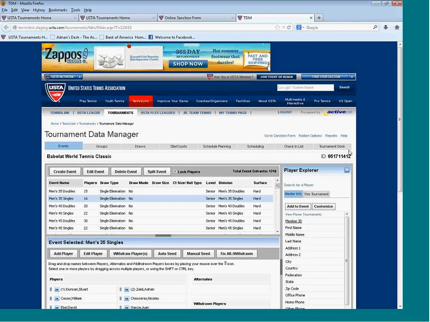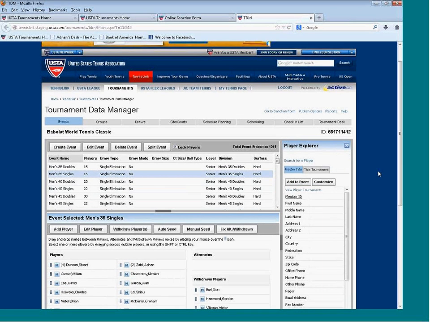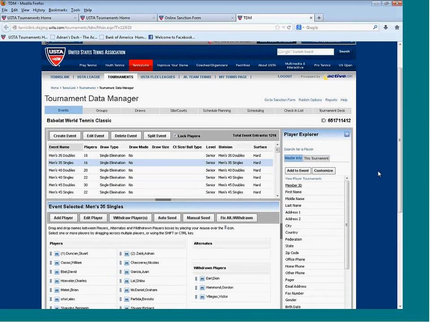For a specific function, simply go to that tab and you'll be able to work within that tab. We're going to take a look at each tab here in detail as we go through the demo. On the right side of the screen is your Player Explorer. Okay, the Player Explorer is where you house all the information for your players. We're going to take a look at that in more detail as we go through the demo.